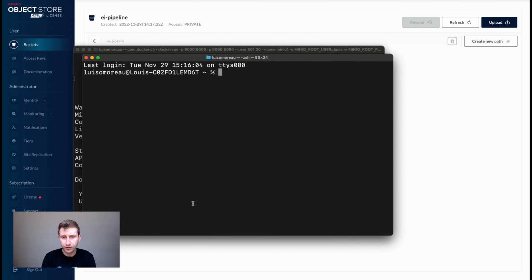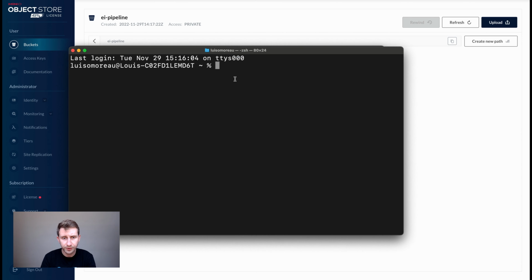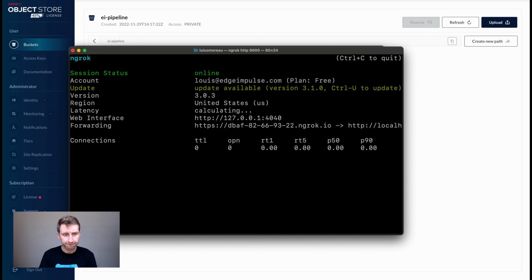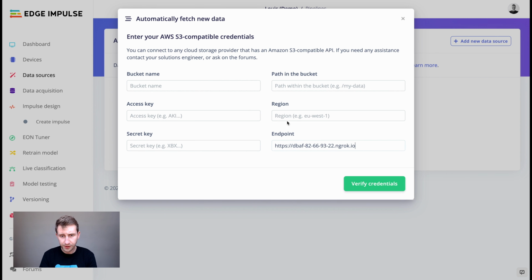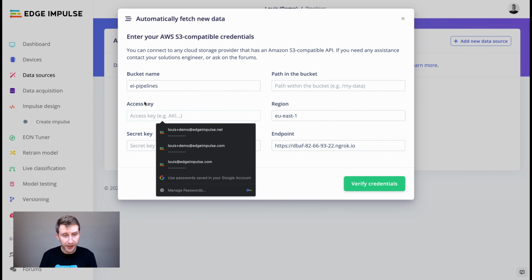So for this, I'm going to use ngrok, which is a service that is pretty useful. And the API ports that I want to forward over the internet is on the port 9000. So I'm going to do this. So this will be my endpoint that I can configure from here. By default, MinIO sets the region to eu-west-1. Bucket name, I called that EI pipelines. And then I need to create access keys and secret keys.